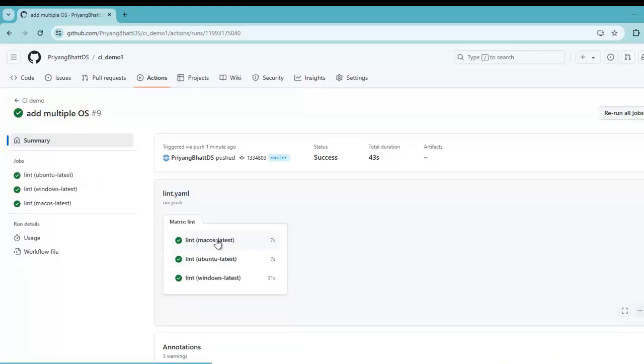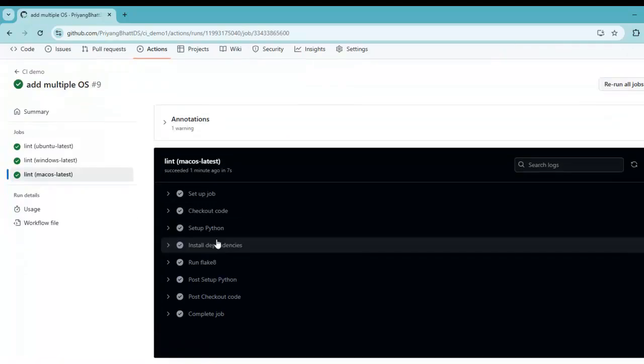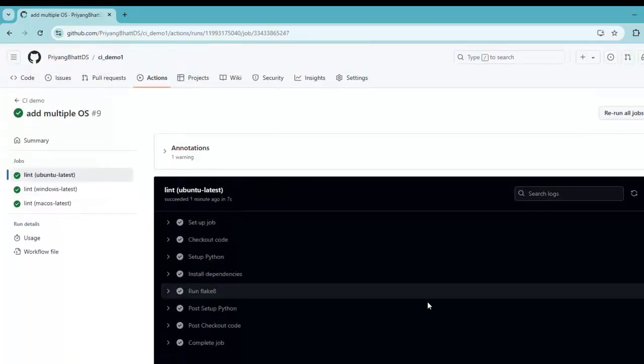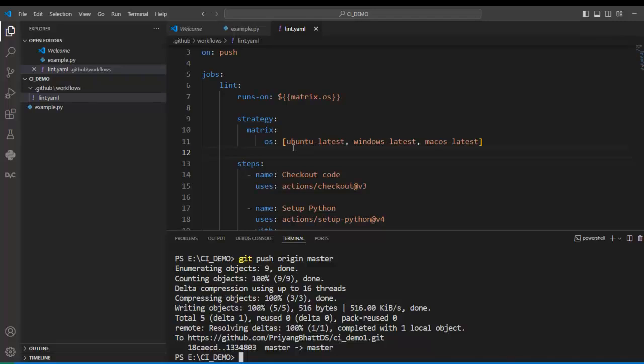You can click and check here. You can see, and on Ubuntu that you can see over here. I hope all of you are clear with how to test our code on different operating systems using CI workflow. So for that, we have to use this action strategy, matrix, and here we have to provide a list of operating systems, right? Now let's move on.